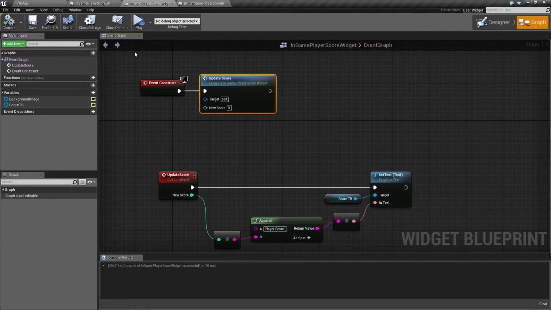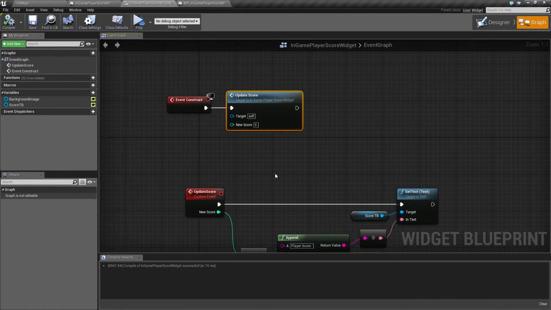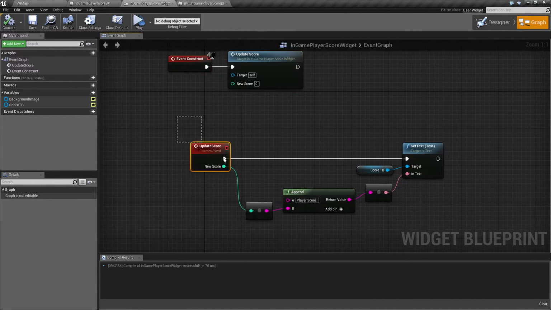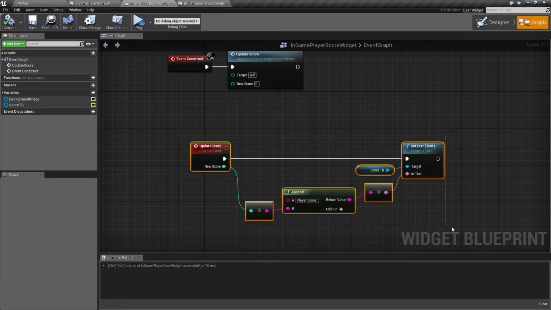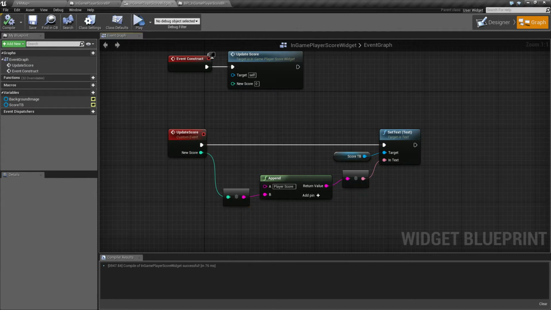Okay, so there we go. So we added in the event construct to update our score. And we added our update score here. There we go.